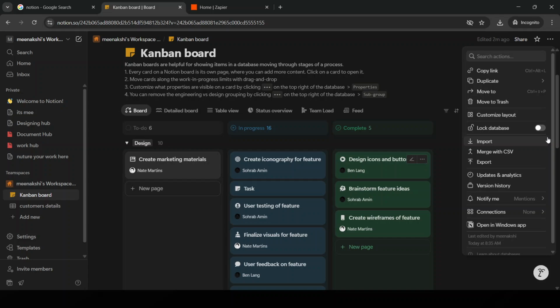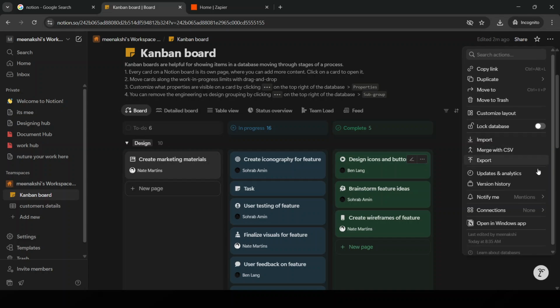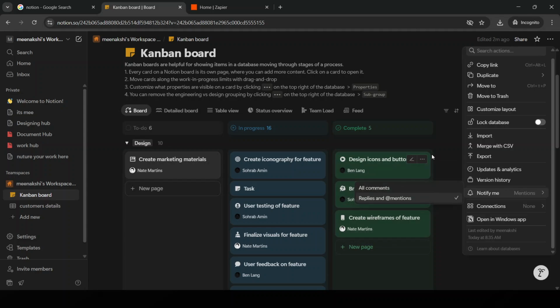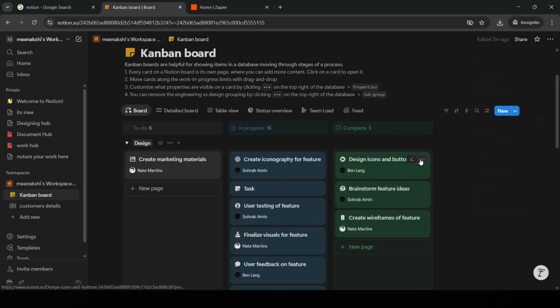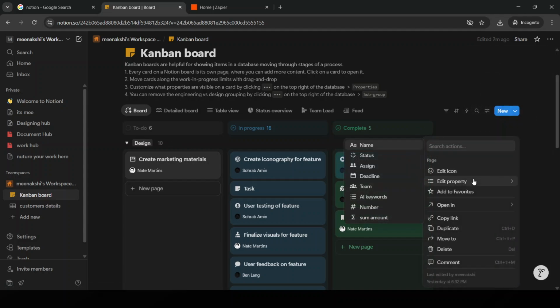In the settings menu, look for an option labeled Properties. Click on it. Within this section, you can see the different elements that are currently visible on your gallery cards, such as tags, date, and any other property you've added.